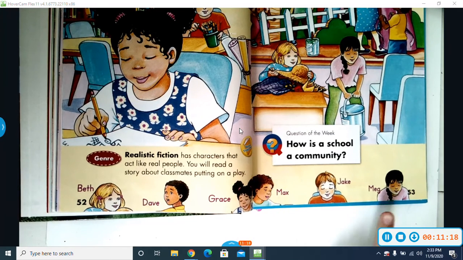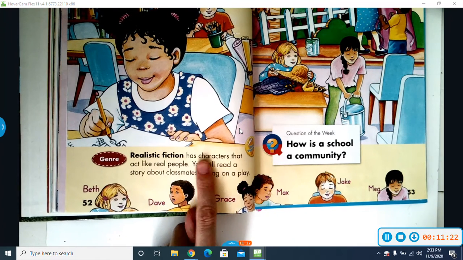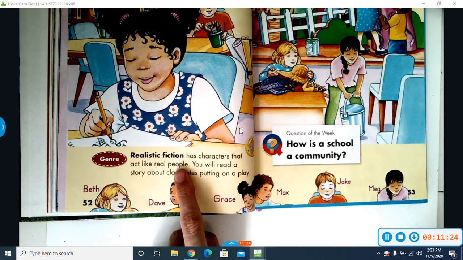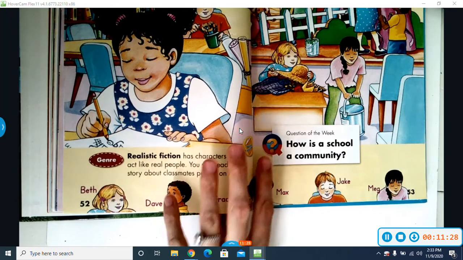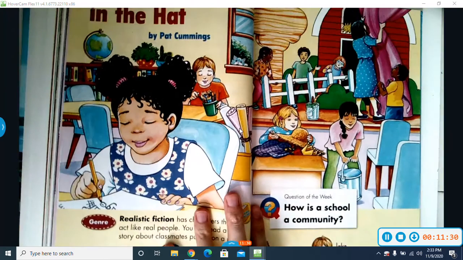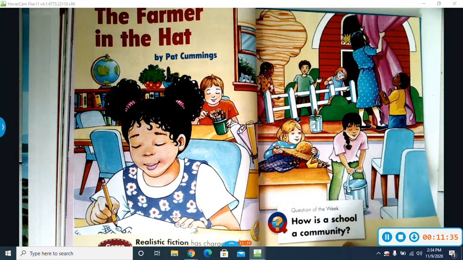Okay? Now, our genre this week is realistic fiction. That means it has characters that act like real people. Okay? It also means that it's a story that could happen in real life, even though it's made up. So, we're going to read The Farmer in the Hat.